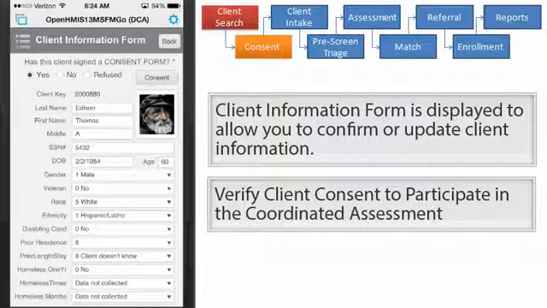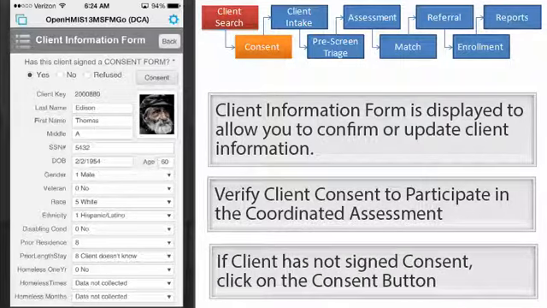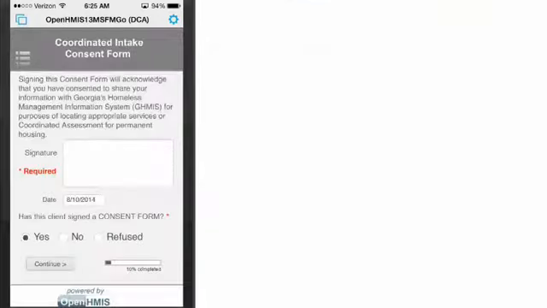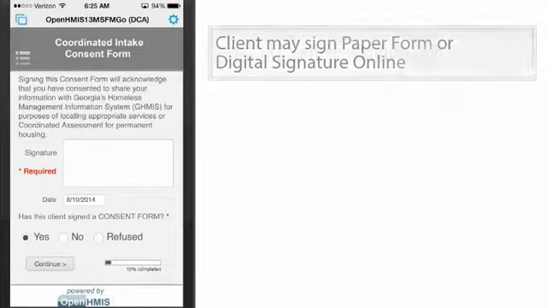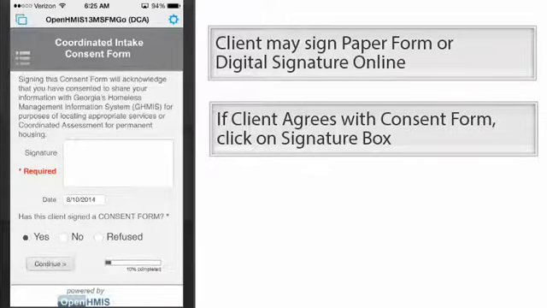Verify client consent to participate in the coordinated assessment. If client has not signed consent, click on the consent button. Client may sign paper form or digital signature online. If client agrees with the consent form, click on Signature box.